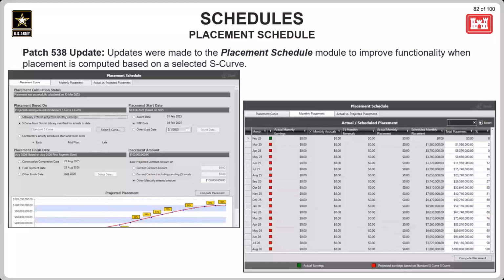Moving on to schedules, specifically the placement schedule module. When placement is being computed using an S-curve, updates were made so that it will work properly now. Please do keep in mind that an S-curve does need to have been selected before placement can be computed, though. If an S-curve is not showing in that field as it's shown here on the slide, then computing placement won't work properly.